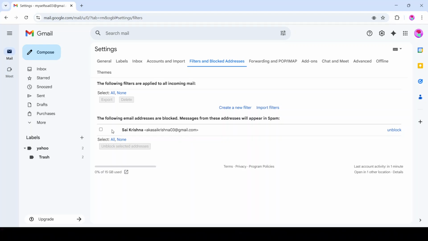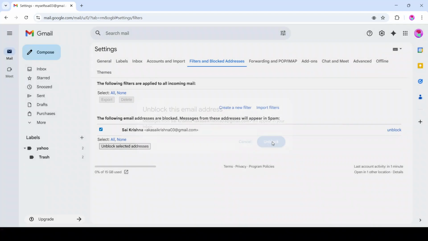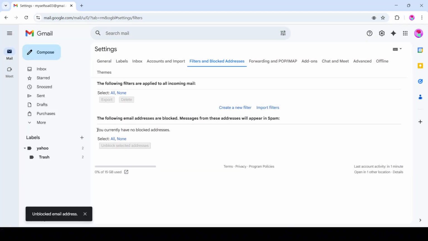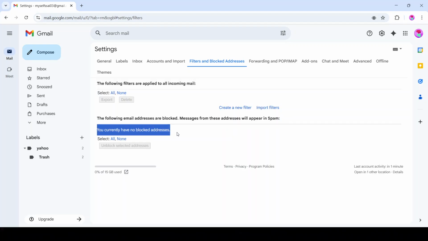If you find an email address you no longer wish to block, simply look to the right of the address where you'll see an option labeled Unblock. Click on this, and you'll notice a prompt asking you to confirm your decision to unblock the address. An important note here: when you unblock someone, messages from them will no longer be sent to your spam folder but will instead enter your primary inbox unless you have other filters in place. After confirming the action, that email address will be removed from the block list.